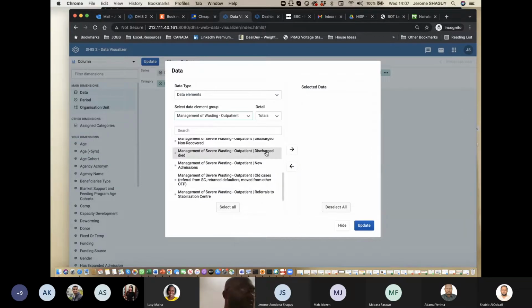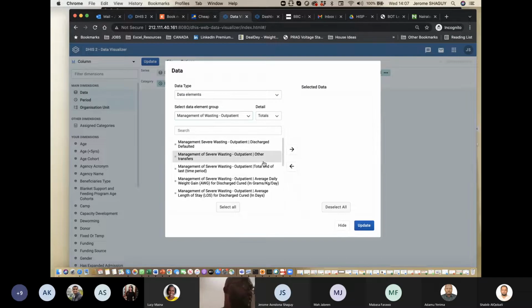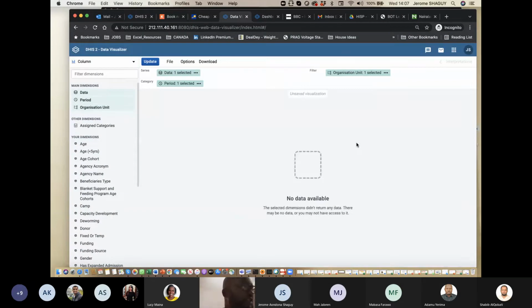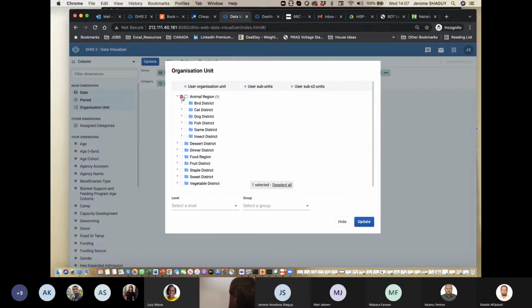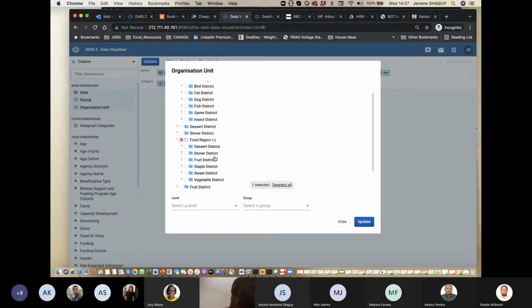So once you come here, you have your options, and then this time let's look at this chart defaulted. Updates. Don't worry if you don't see this, you haven't finished your configurations yet. When you don't see any data, go to the org units and select food region. That's where we've put some data. And then select all the districts.